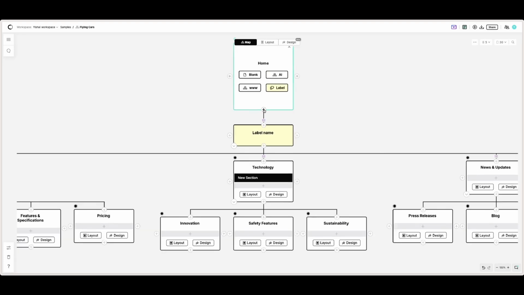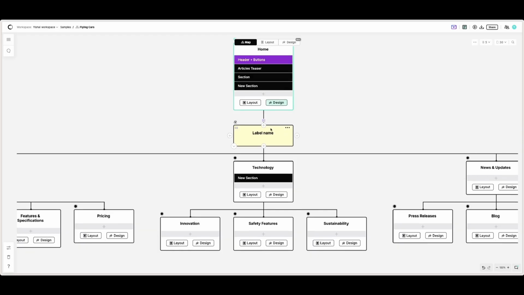Now I can add new pages by clicking here and selecting one of the options, including the labels, which is like a way to group together things under a label. And I can move pages or labels around by simply dragging and dropping to the new location.